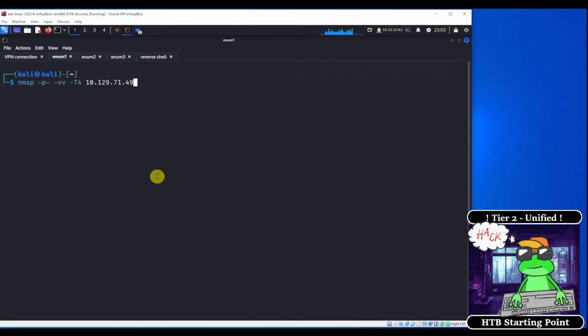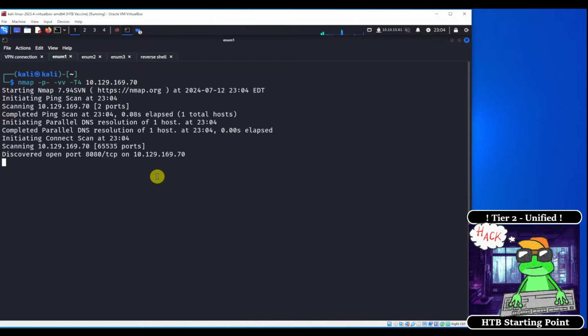So it's going to be nmap -p- for all ports, -vv for very verbose output, which means it's going to return results to us before the scan is over, and -T4, which is almost the maximum speed, but not quite. It's fast enough to scan quickly, but not so fast as to give false positives. All right, so let's run the scan.